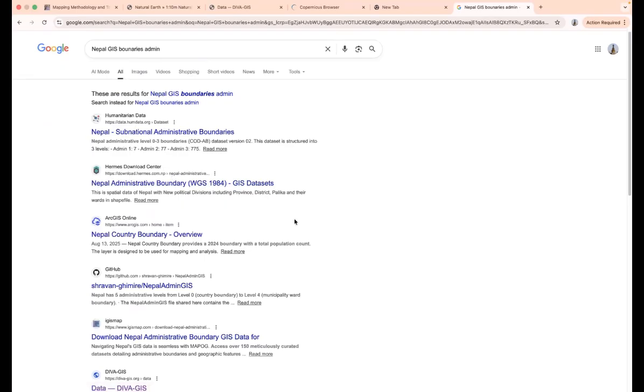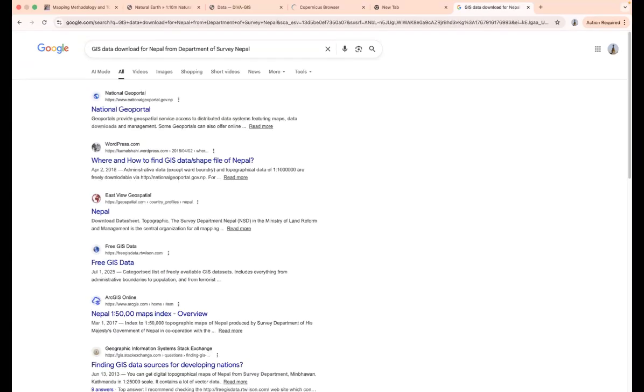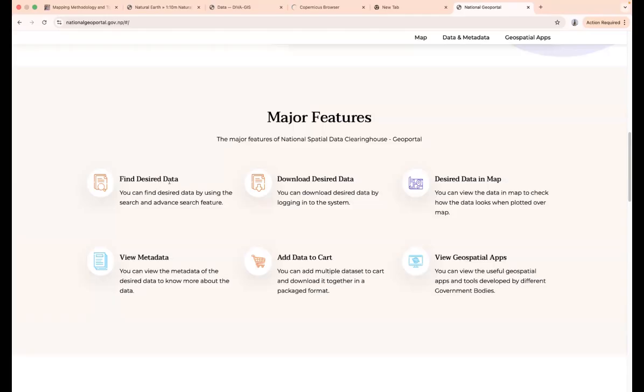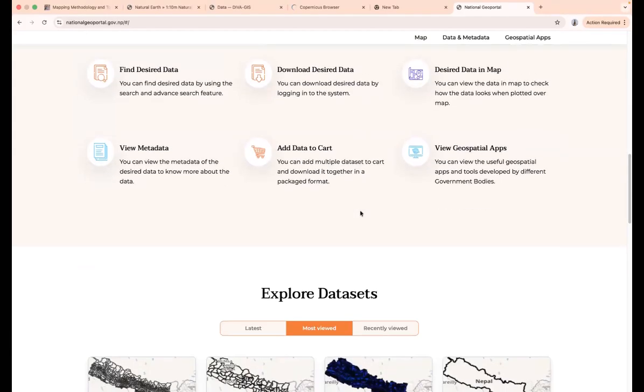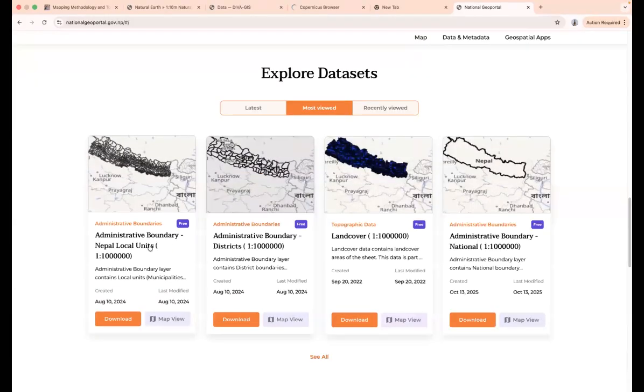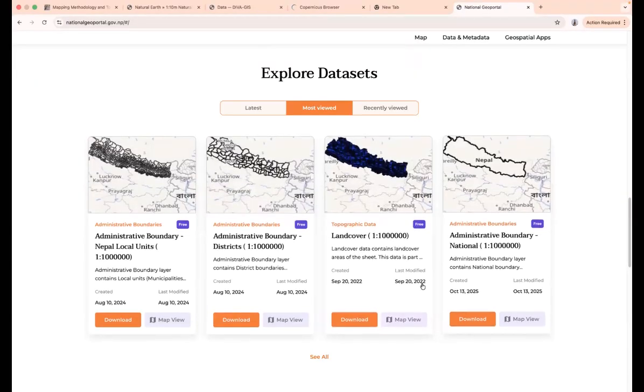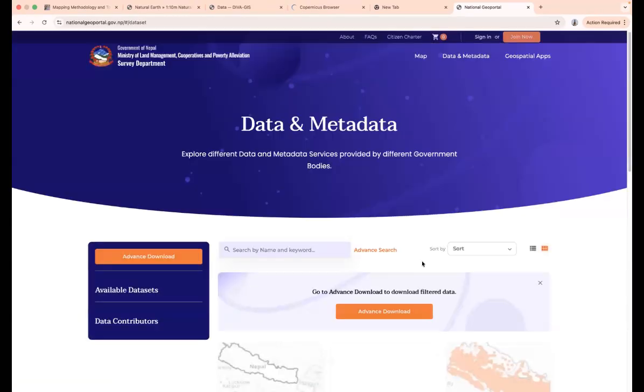But sometimes, in Nepal, there is no open data, something like Canada has, and maybe other countries have as well. But in Nepal, we do not have that. So in that case, we may need to look for different sources. National Geoportal. Scroll down here, find desired data, download desired data, major features, explore dataset, administrative boundary, land cover, administrative boundaries. You can expand here and then see what is available there.